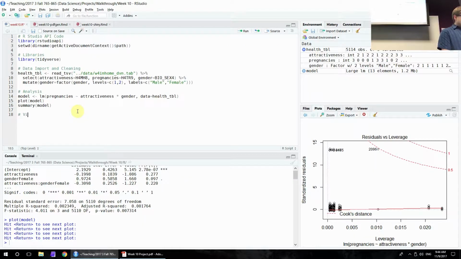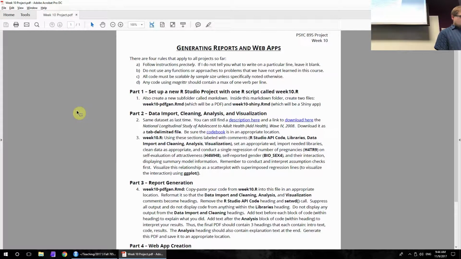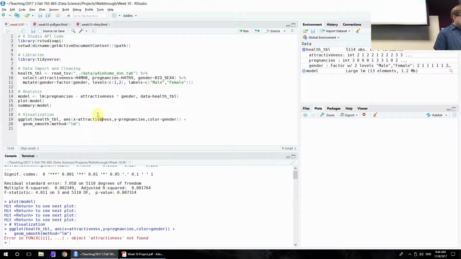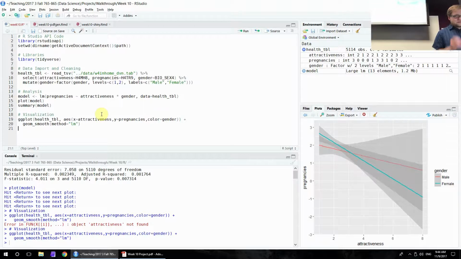And visualization, we're going to take our final step. Visualize relationship as a scatter plot with superimposed regression lines to visualize interaction. So that tells you don't need to use augment. You can just look at the raw data itself. We're going to do a ggplot, health.tibble, with an aesthetic of x equals attractiveness, y equals pregnancies, and color equals gender. And we're going to add a geom smooth with method equals linear model. Oh. There we go. So now we have a plot.